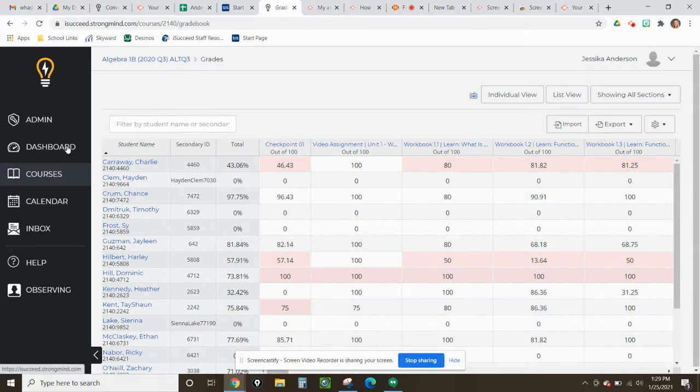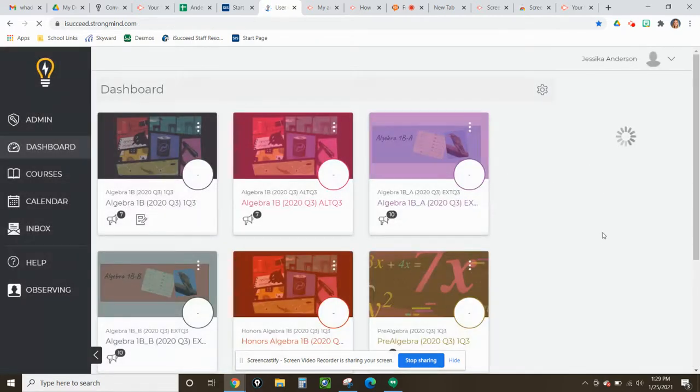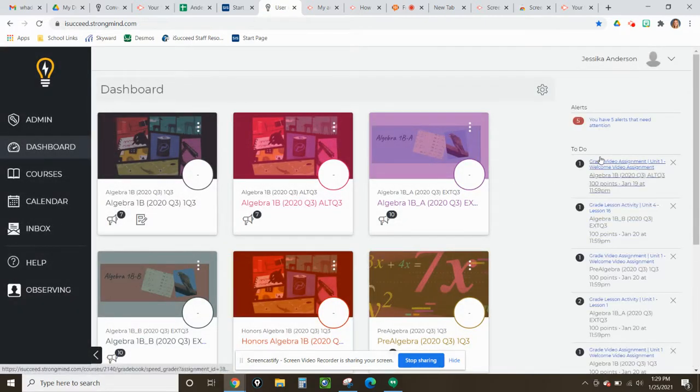And then on your actual dashboard, that's where you'll find things that you need to grade. So like I have to grade all this stuff. That'll pop up for you if it's something that you need to grade. You don't need to go looking for it in the gradebook. Hopefully that makes sense. Let me know if you have any other questions.